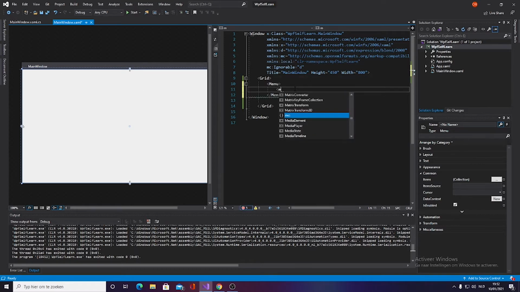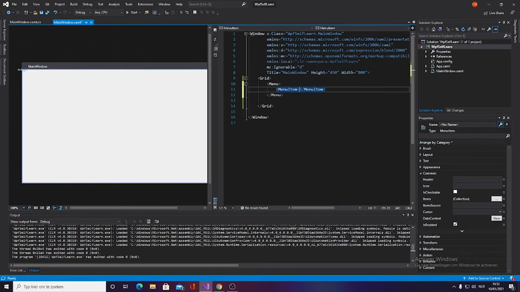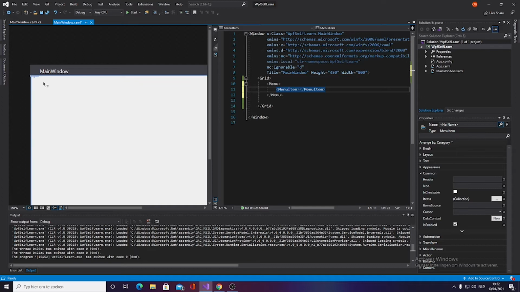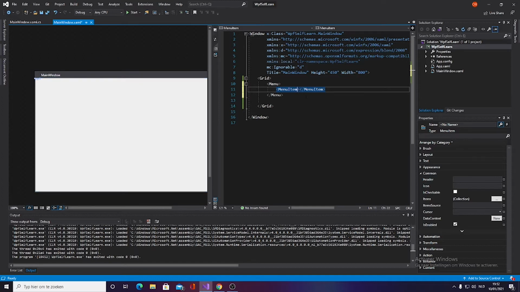So let's create a menu item right now. There it is, the first one that pops up. Enter, and we click it. As you can see, if I zoom in, we can see it added a little button over here, or it is a button actually, but we can't see it. The reason why is because we didn't give it a header. So we'll give it a header, which is basically the content.